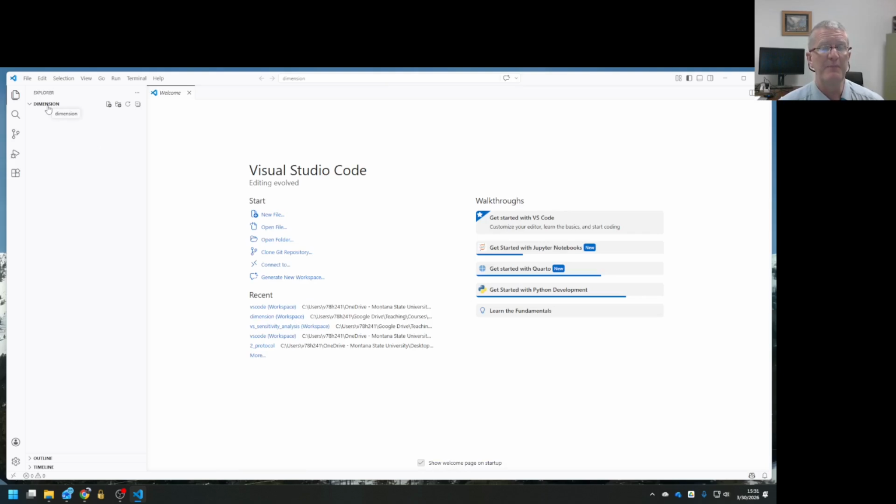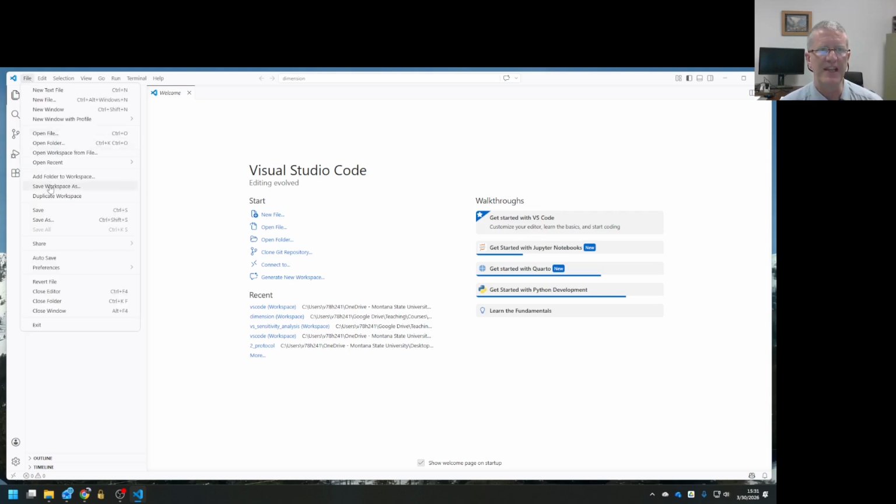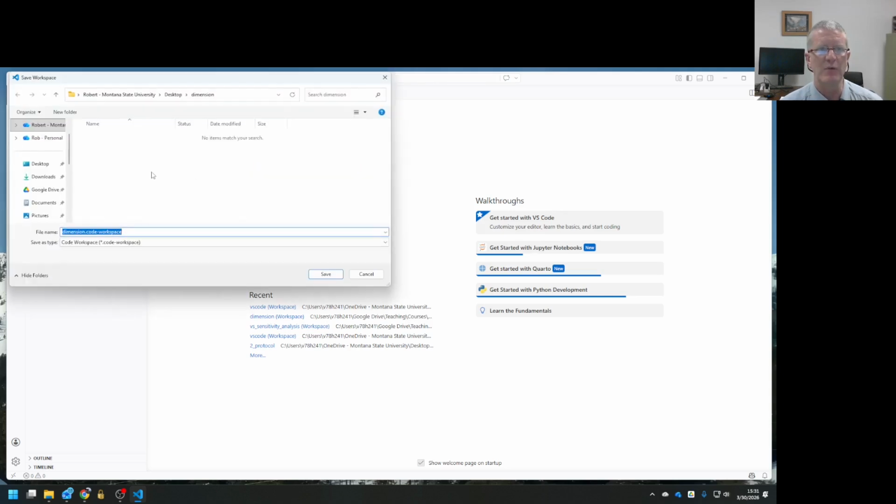So I have the folder open, but I don't have one of these project or workspace files, as they're called in VS Code. So ultimately, I want to save this folder as a workspace. And you can do that by going under File and clicking on Save Workspace As. So I'm currently in this folder, and I want to save the workspace of this folder as a workspace file. Now the default name is going to be the same as the folder name, so it's calling it dimension.code-workspace. And code-workspace is the extension of this file.